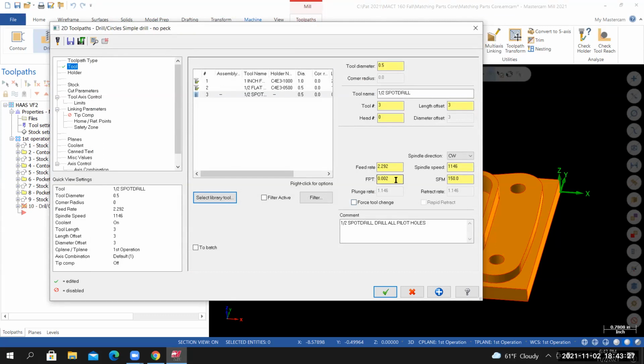To calculate the feed rate, set the FPT, think of it as feed per revolution. Set the FPT equal to 2% of the tool diameter. So here's the decimal equivalent of the tool diameter. 0.5 times 0.02, 2%. It's calculating my feed rate at 11.46 inches per minute.